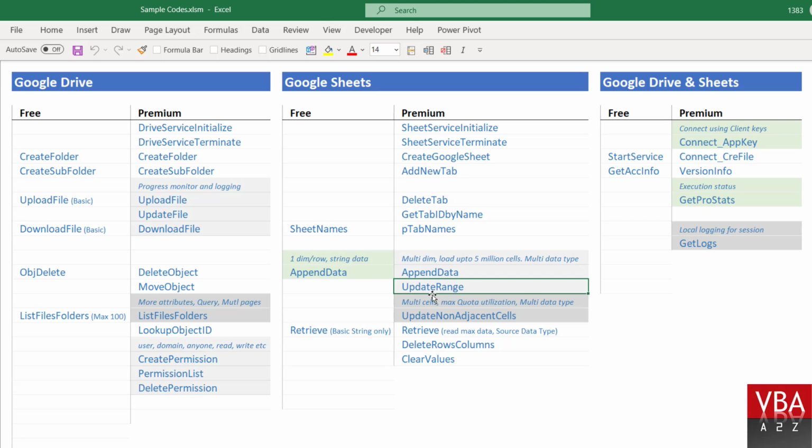And then updating the range, you can update the data. Let's say you pull in the data, you update a certain data set and you want to write it back. You can do that. If you have specific cells that you want to update, you can also use this function. So I'll demonstrate in a bit.